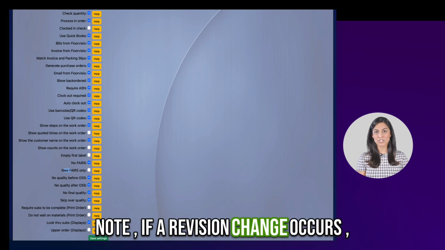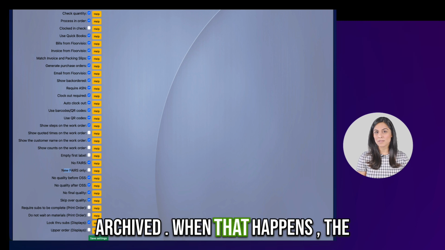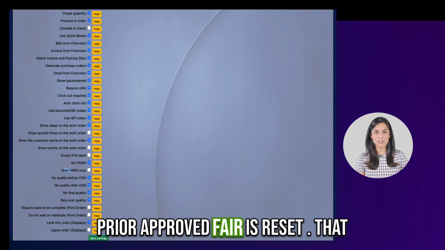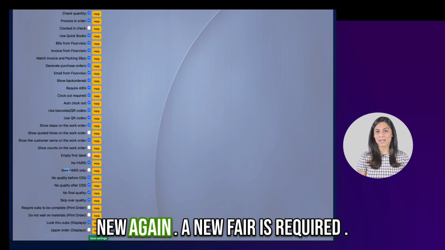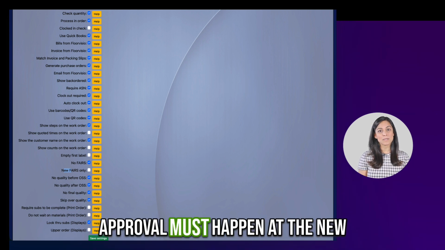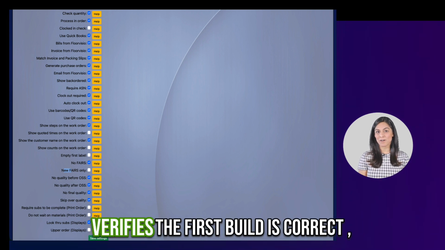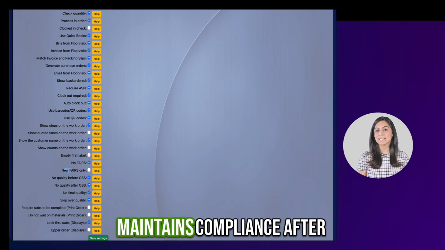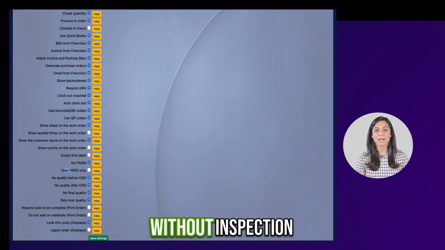Note, if a revision change occurs, the previous revision becomes archived. When that happens, the prior approved FARE is reset. That means the part is treated like it's new again. A new FARE is required. Approval must happen at the new revision level before shipping. This verifies the first build is correct, maintains compliance after engineering updates, and prevents shipping product that changed without inspection.